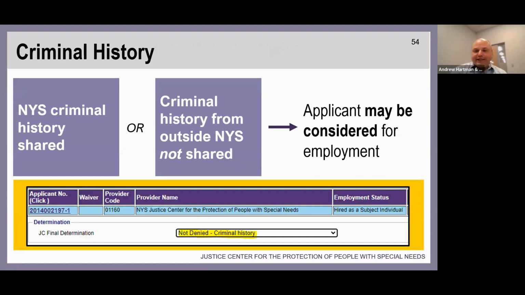The Justice Center receives two rap sheets. We receive a New York State criminal history, and we receive a combined response from the FBI, which is both out of state and federal criminal history. For New York State, we're allowed to share on our determination letters the criminal history contained in New York State. For federal or out of state criminal history, we are not allowed to share that on our determination letters.